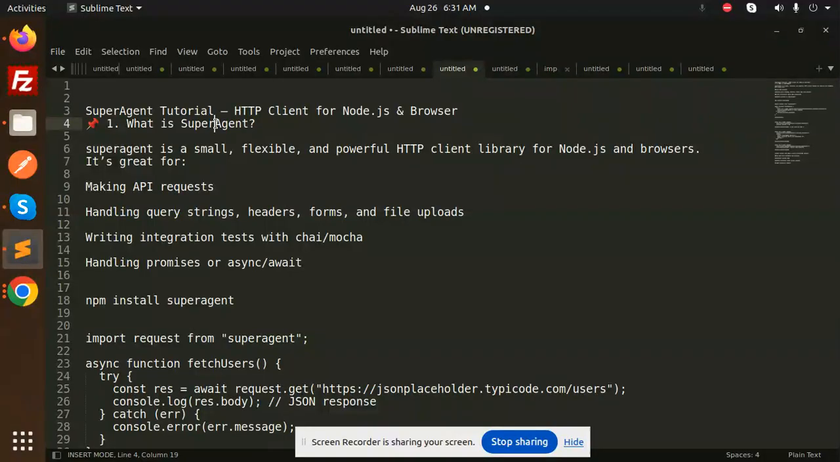Let's get started. What is SuperAgent? SuperAgent is a small, flexible and powerful HTTP client library for Node.js and browsers. It's great for making API requests, handling query strings, headers, forms, and file uploads, and writing integration tests with Chai and Mocha, handling promises and async await.